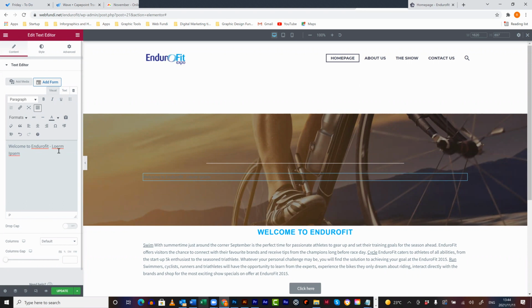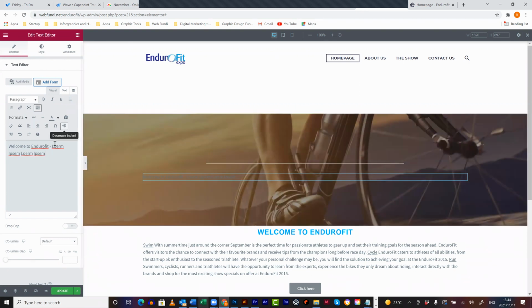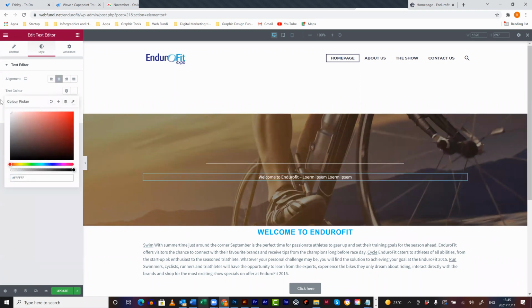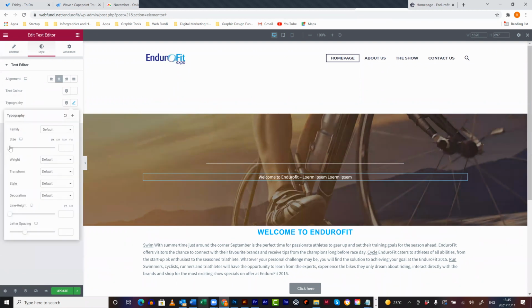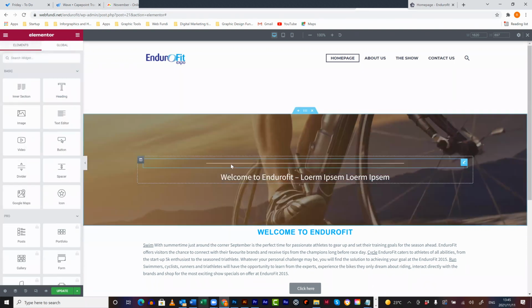Ipsum, blah, blah, blah, blah, blah. And more text. And we want that text to be style, center aligned. We want it to be white. See how brilliantly easy this is. We want the size of the text bigger. And underneath that, I want that white line again.